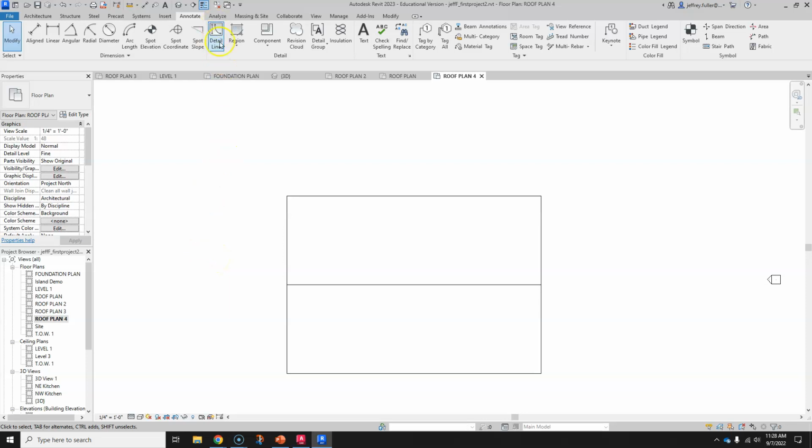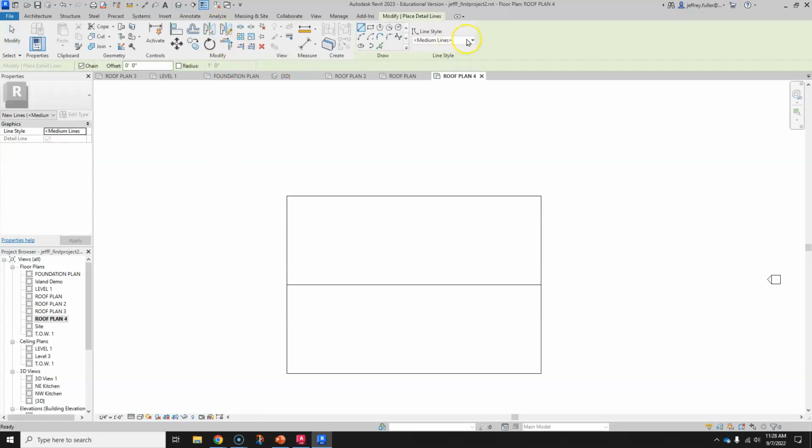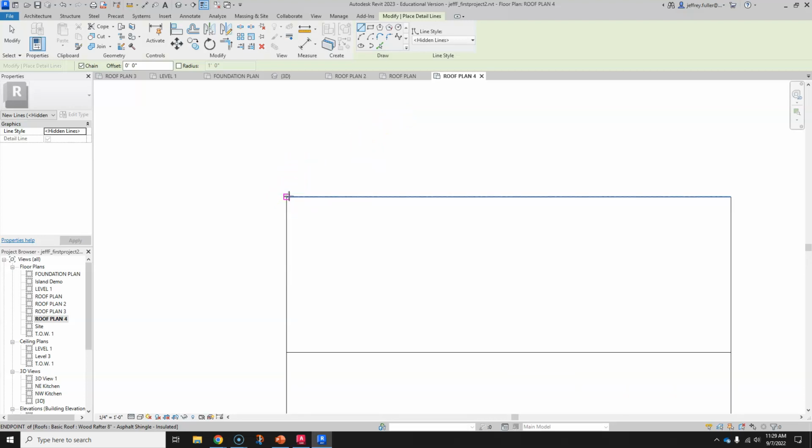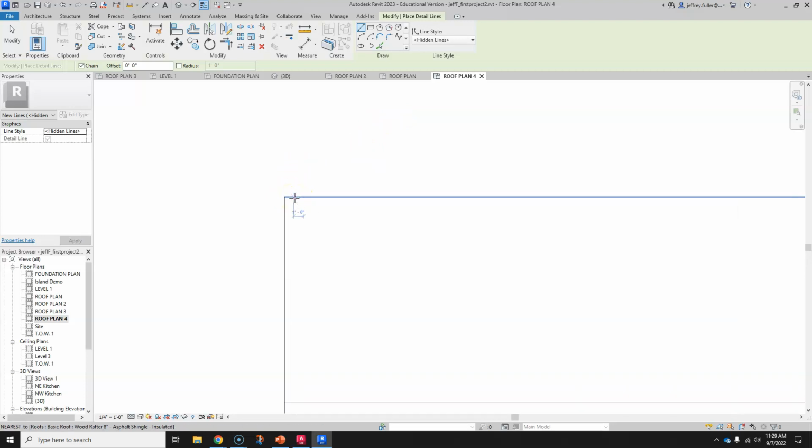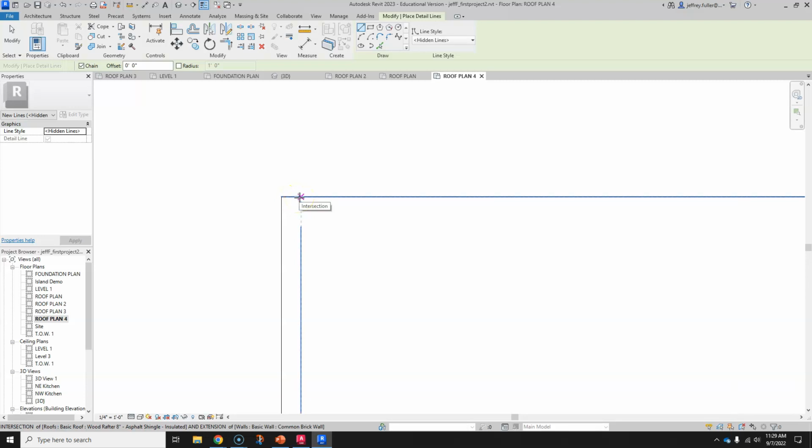To mark that, I'm going to go to a detail line, click on that, and change my line style to hidden lines. Okay, and these are going to be temporary hidden lines. We're going to place them and then delete them. So all I have to do is come right up here, just to the inside, and you can see how my cursor is locating the walls underneath. Okay, so that's locating where the walls are at.